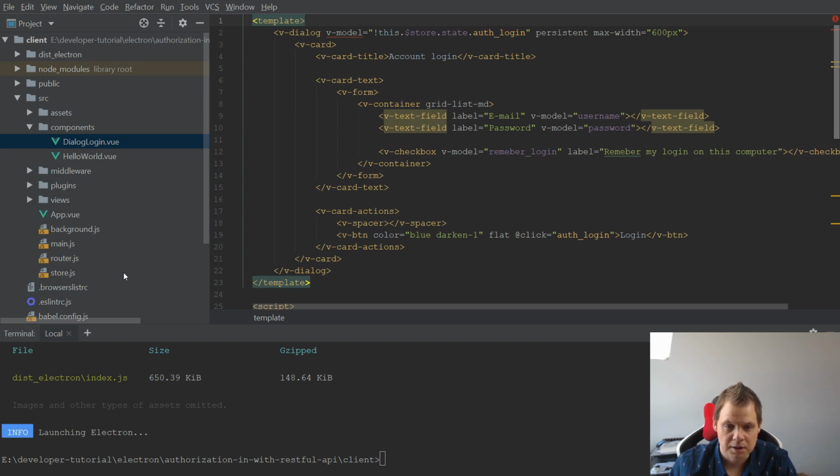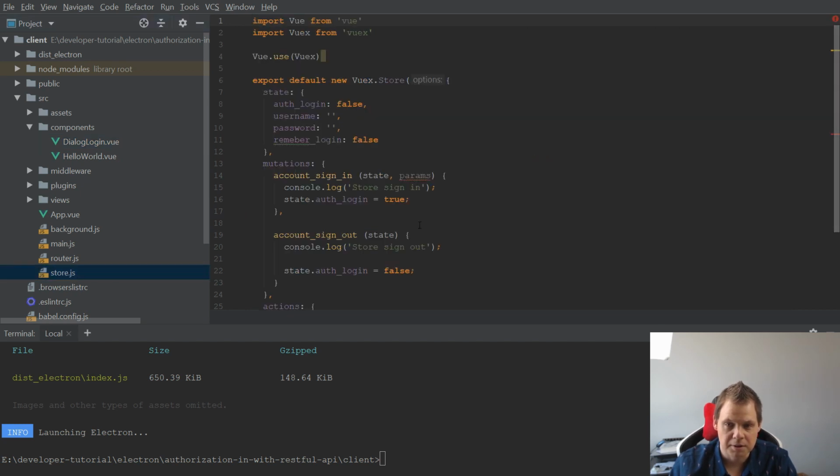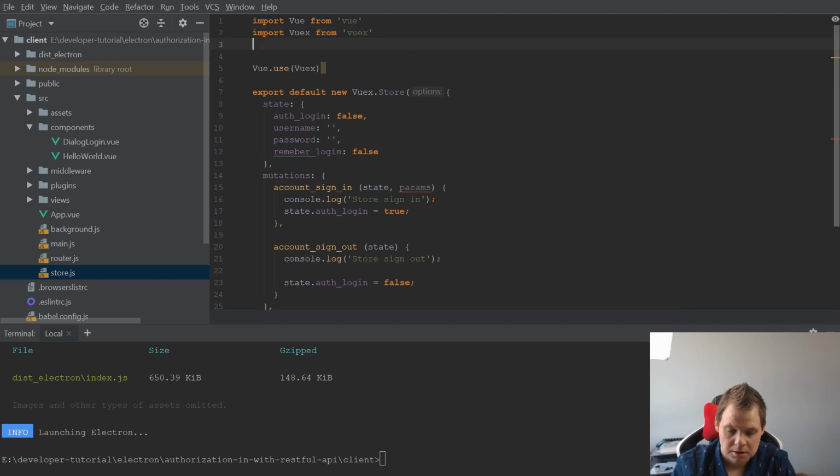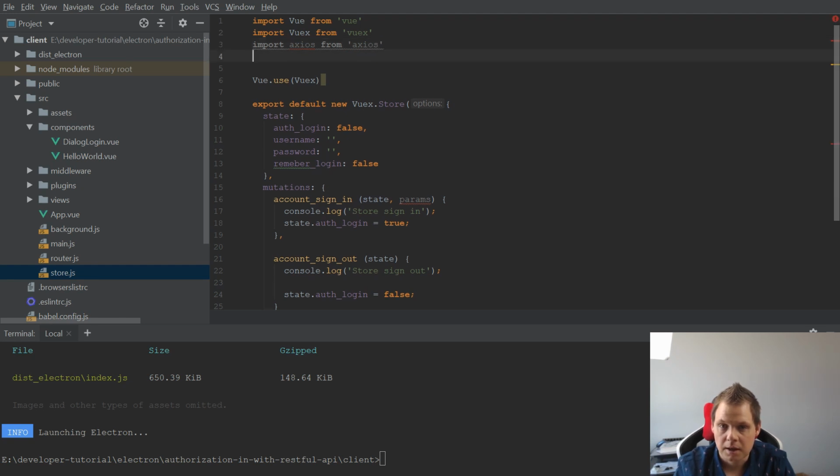I will continue with this one, so we can go back to the store and use different ways to handle this. I will use axios, and then I will use vue cookies just to handle it so we can save it. So I will import axios from, and then I will import cookies from vue cookies, and you can see here it shows errors because it isn't installed.